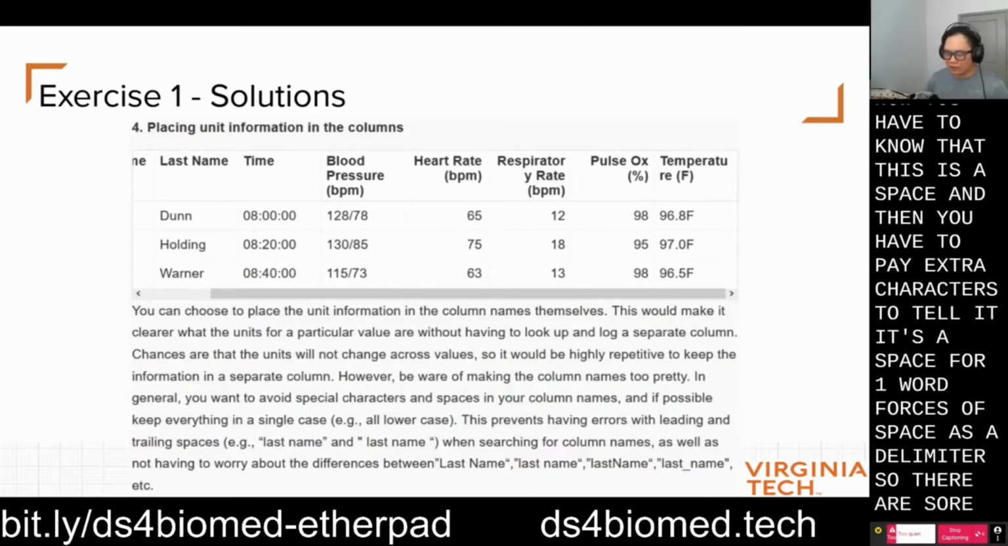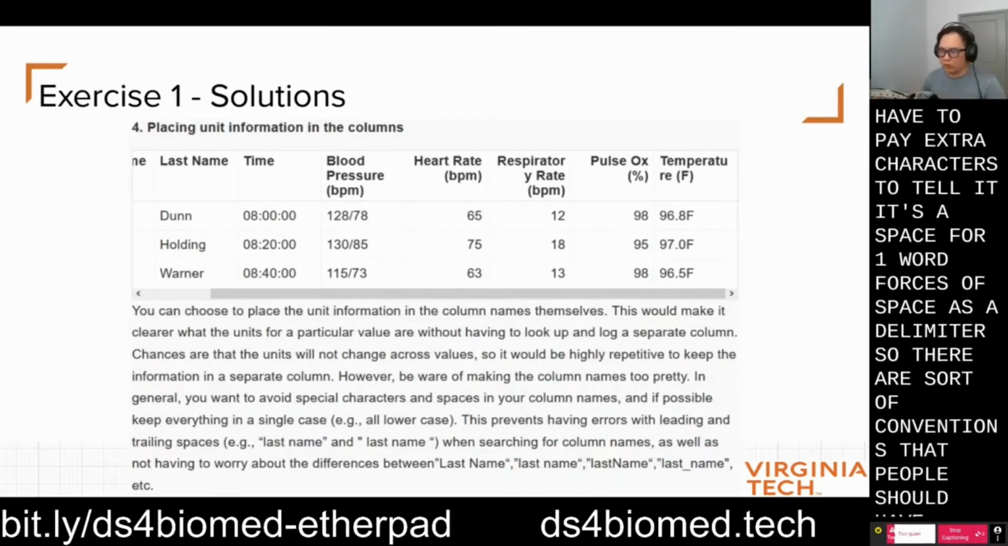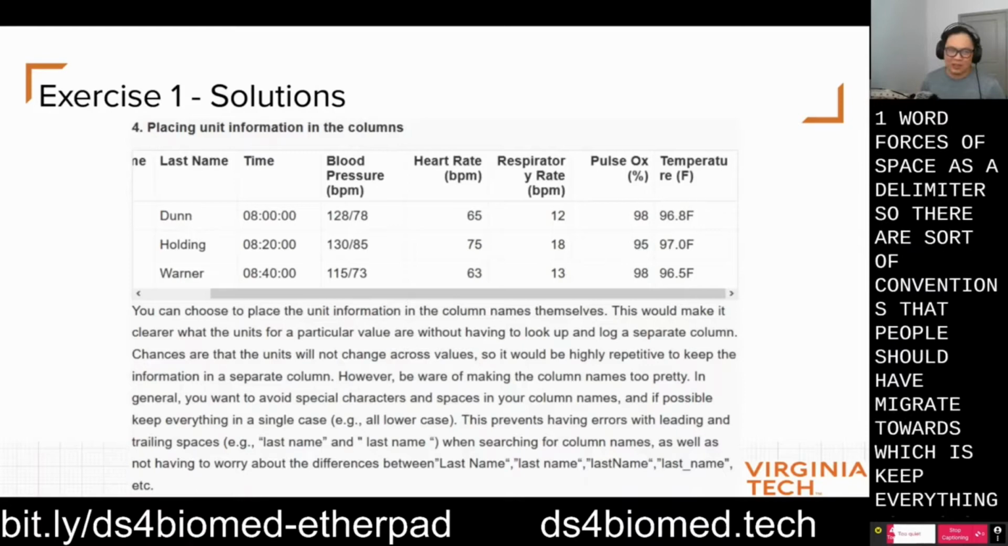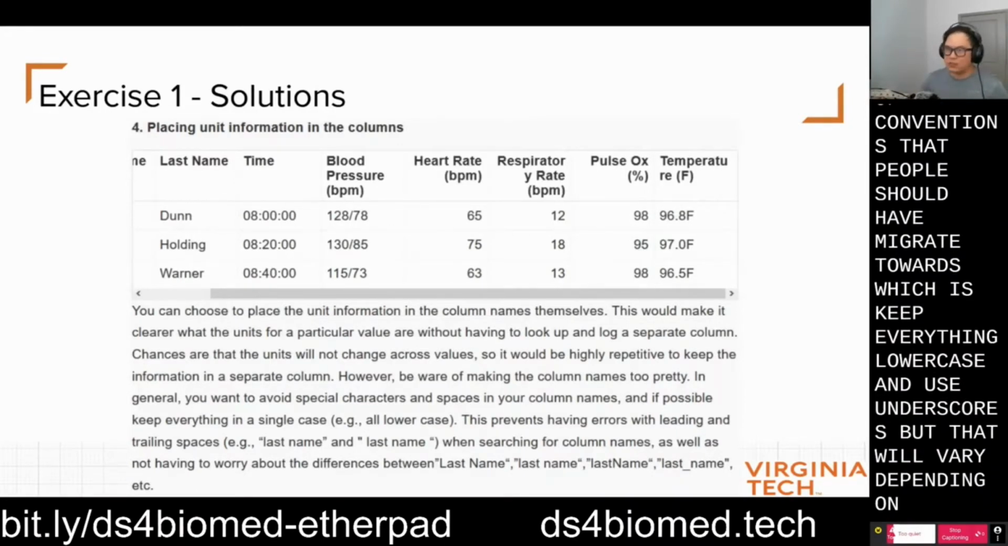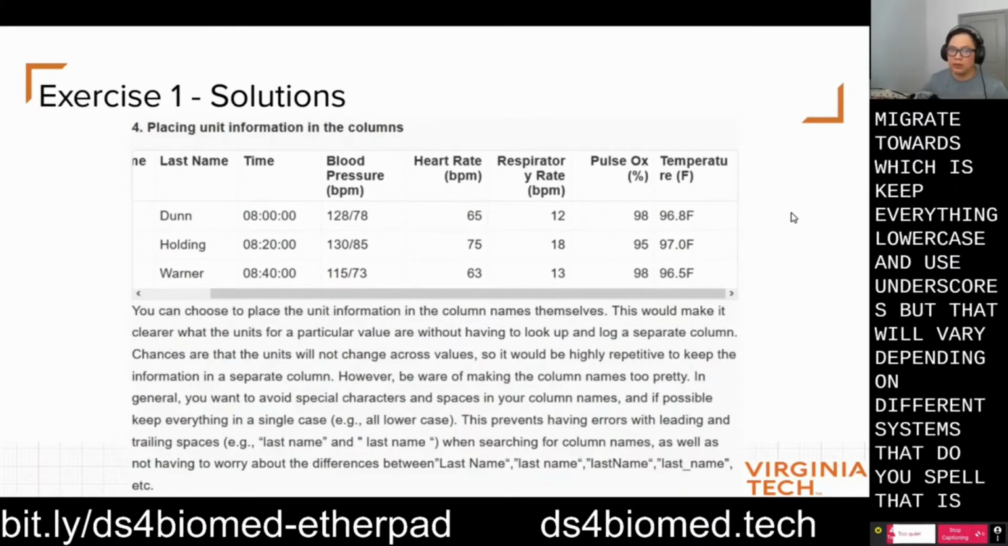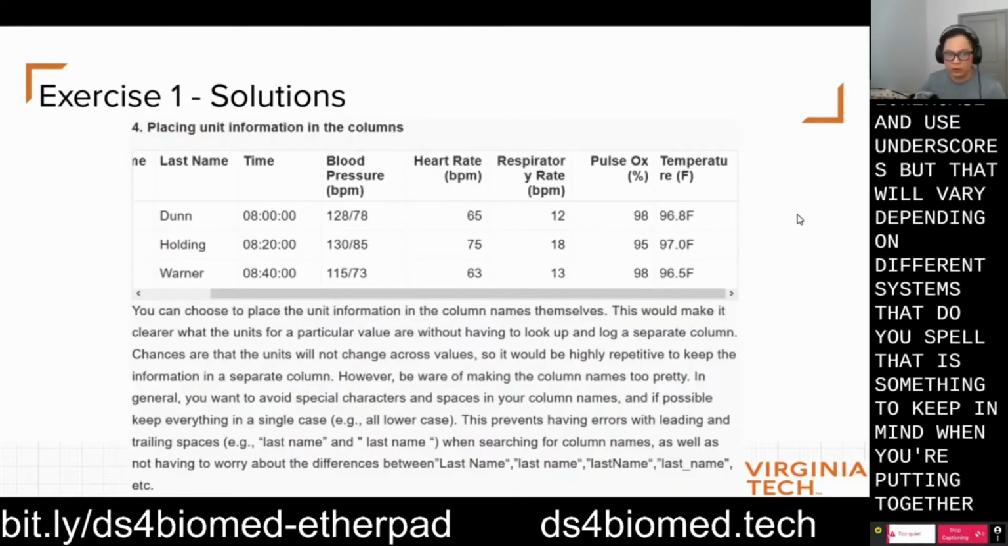There are conventions that people migrate towards, which is keep everything lowercase and use underscores. But that will vary depending on different systems that you use. But that is something to keep in mind when you're putting together your own data sets.